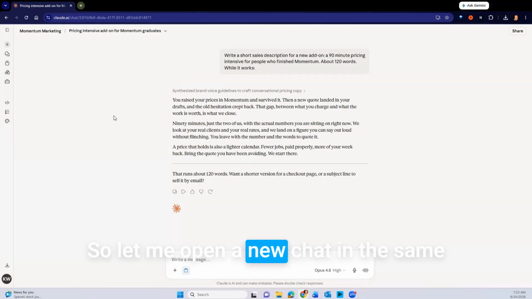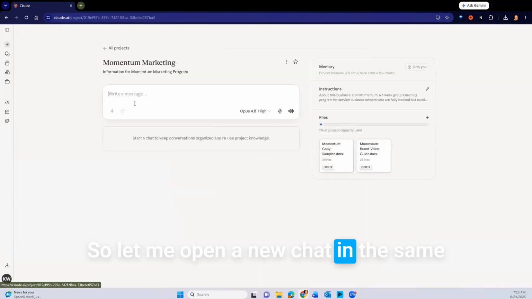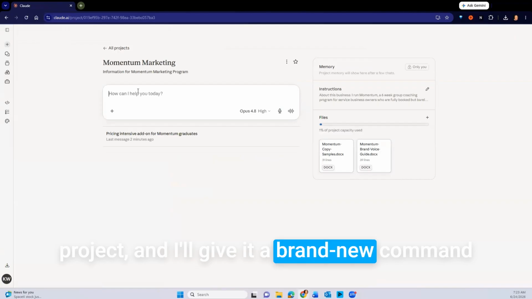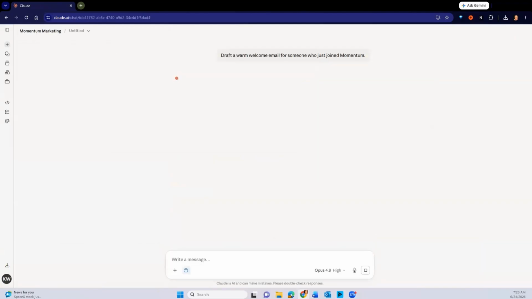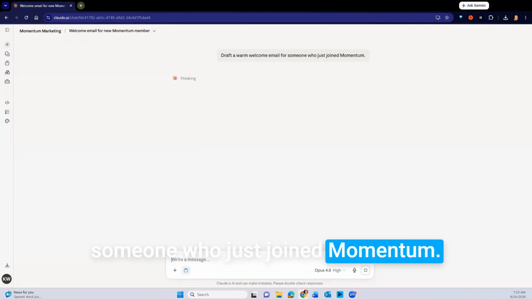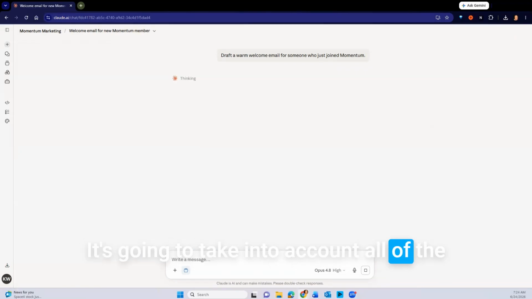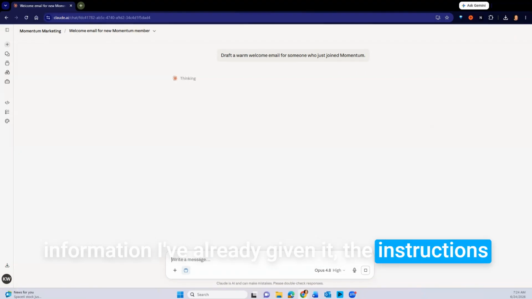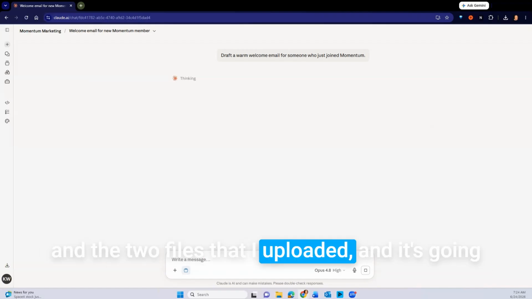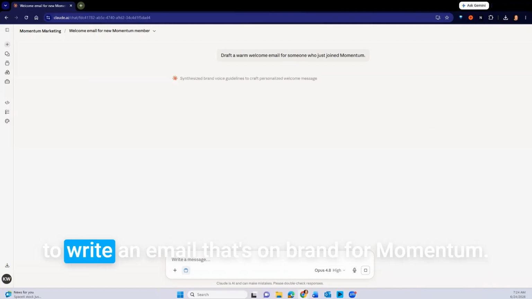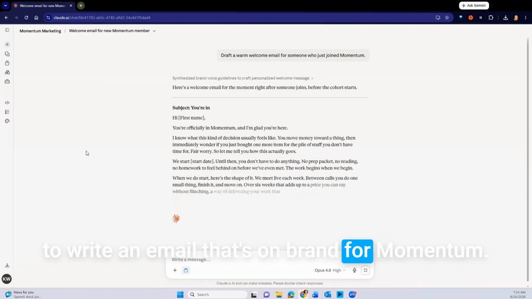So let me open a new chat in the same project, and I'll give it a brand new command. Draft a warm welcome email for someone who just joined Momentum. It's going to take into account all of the information I've already given it, the instructions and the 2 files that I uploaded, and it's going to write an email that's on brand for Momentum.